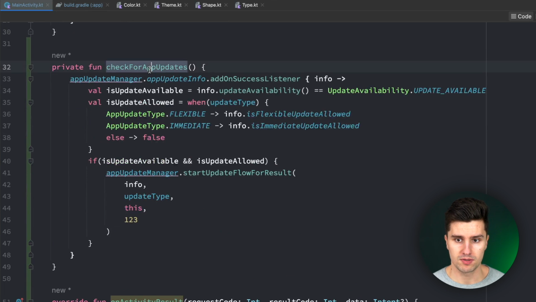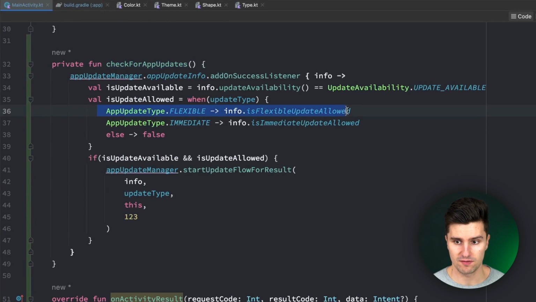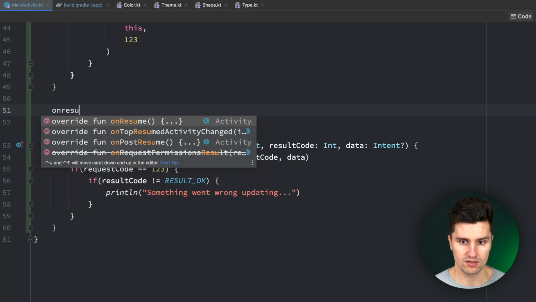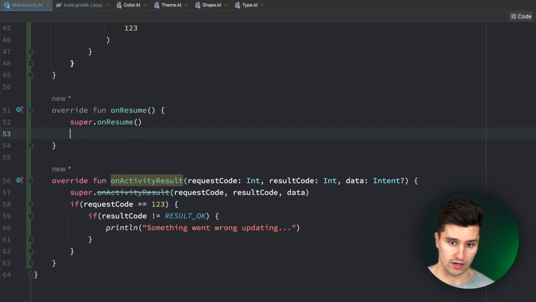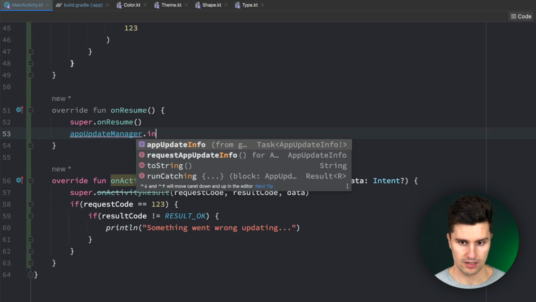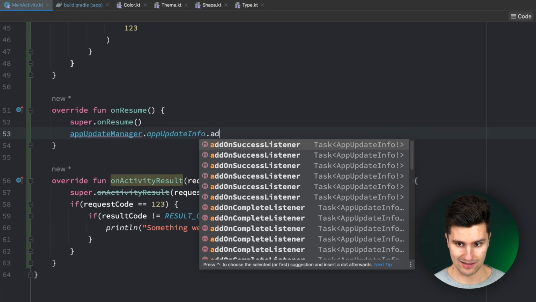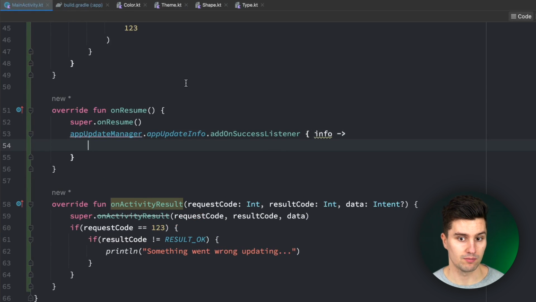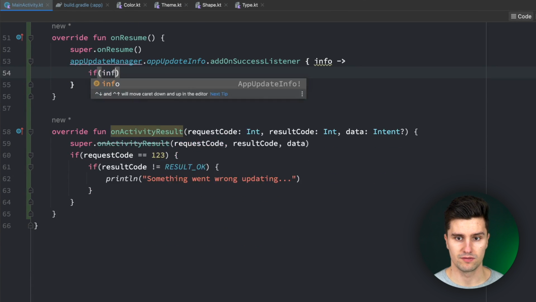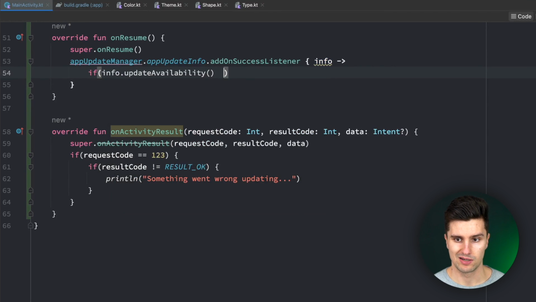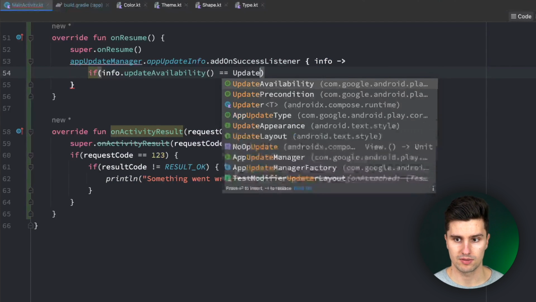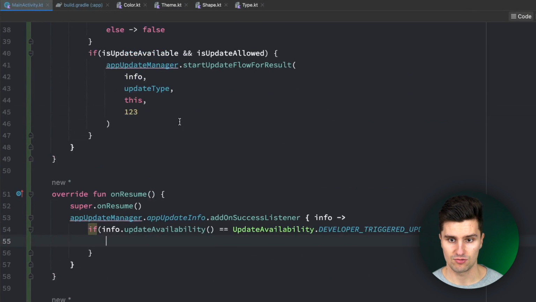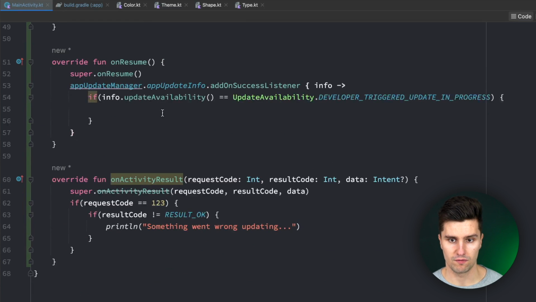And for our checkForUpdates function, nothing will actually change. This already handles flexible updates here. But something we should do, at least according to the docs, is we should override the onResume function. And then we should say appUpdateManager.appUpdateInfo, and we want to add an onSuccessListener to that, where we get the info again. So whenever we get back to the app, if it's in the background maybe. And here we want to check if the info.updateAvailability is equal to UpdateAvailability.DEVELOPER_TRIGGERED_UPDATE_IN_PROGRESS.